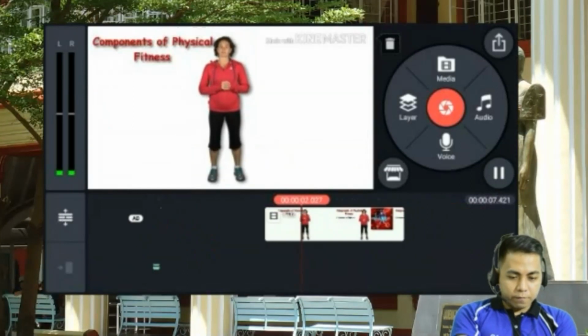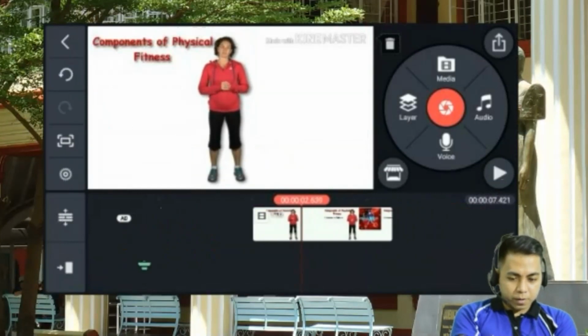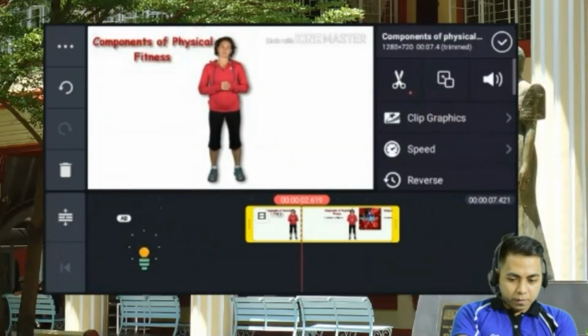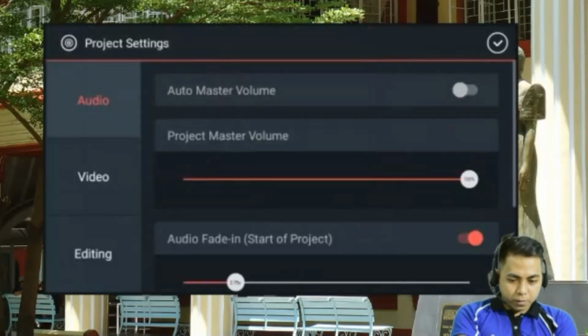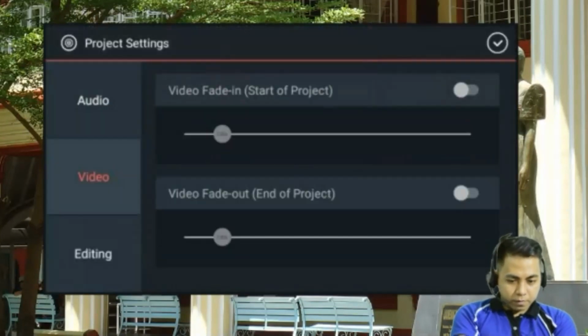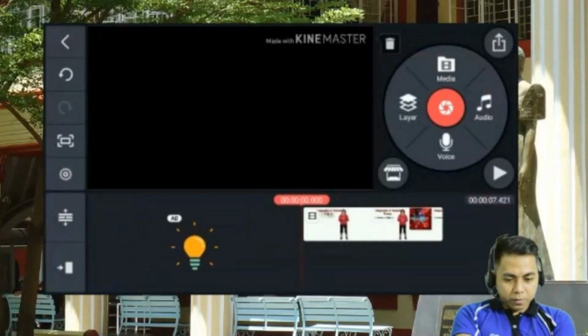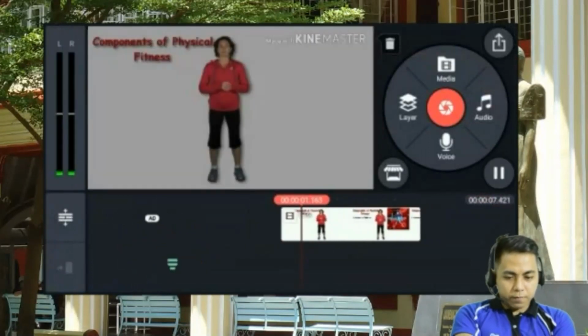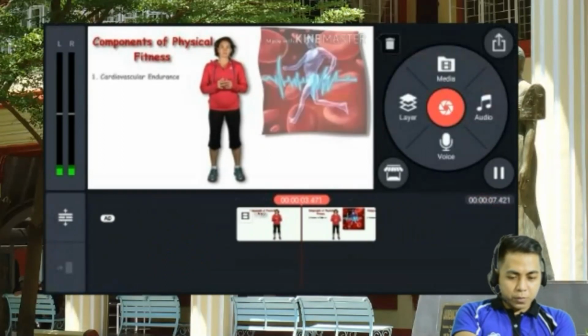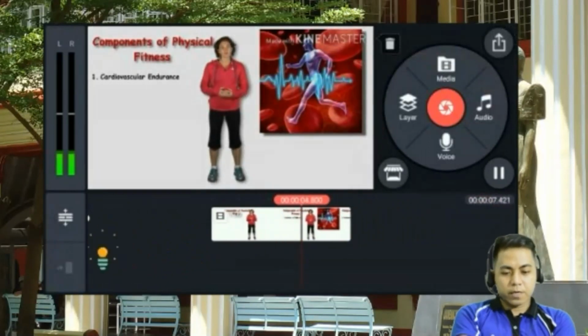And then for the video, basically there's no audio, right? For the video, let me just show you how to fade in and fade out. By selecting through the settings and going to video, enable the video fade in and fade out. So you will see the difference now. When you play the video, that's fading in. As soon as it ends, it fades out.